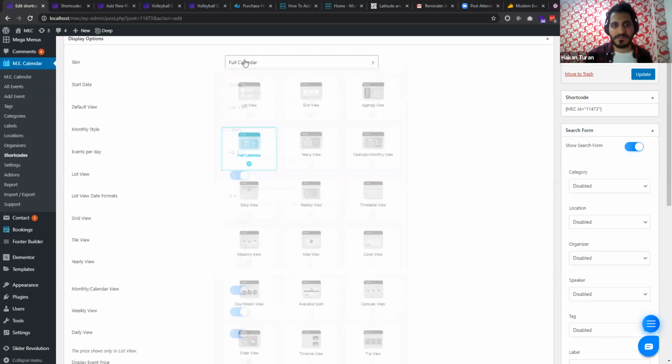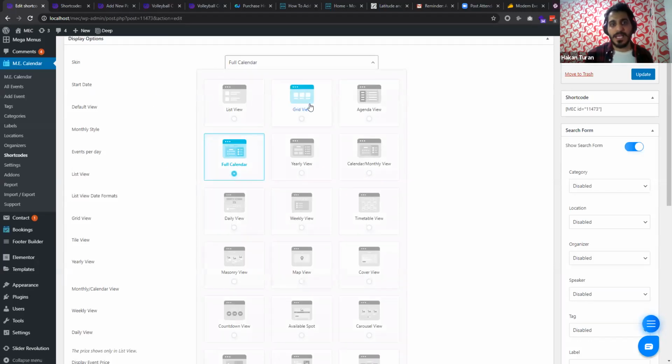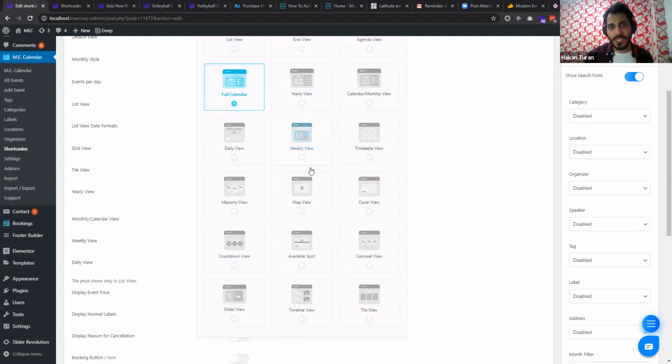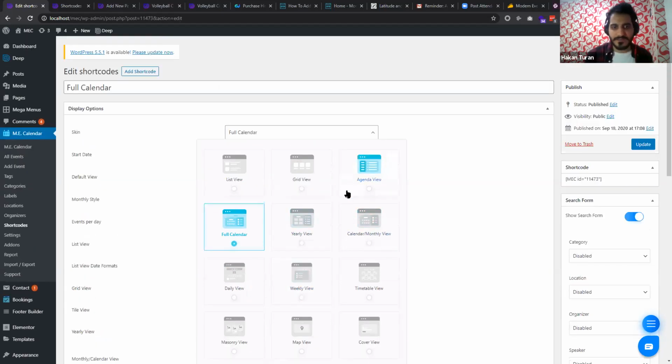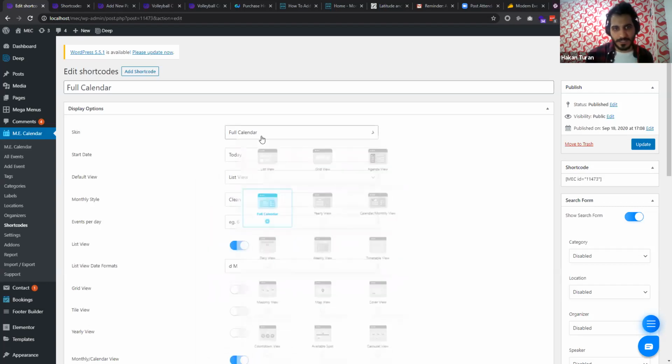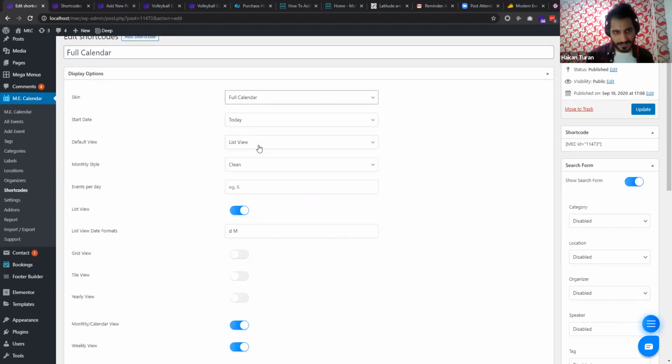So you have different skins for it. You can see this is not just for the full calendar. You can change the skin totally from this first option here. You can go to list view, weekly view, map view, available spot, or any other kinds of views that you want to show on your calendar page when a user goes and opens the page for the first time. So I'm just going to leave it on full calendar because I like this skin.